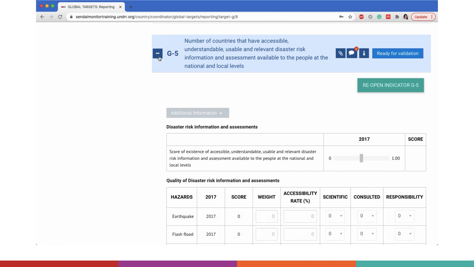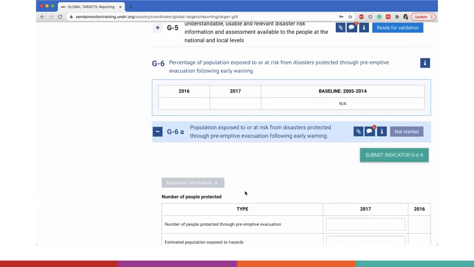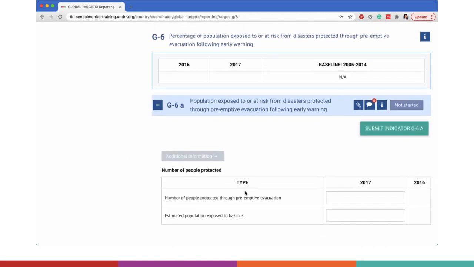Indicator G6 is on protected population through preemptive evacuation following early warning. To compute this, click on G6A and enter the value for the number of people protected through preemptive evacuation, and also as a denominator, the estimated population exposed to hazards. If the data of population exposed to hazards is not available, the total population in municipalities, districts, or communities in the affected geographical areas shall be considered as exposed.